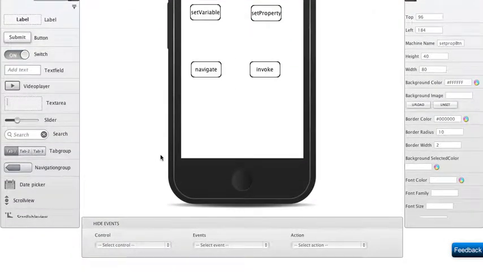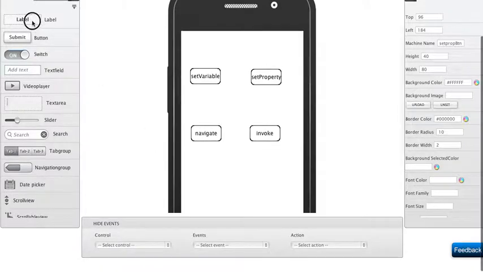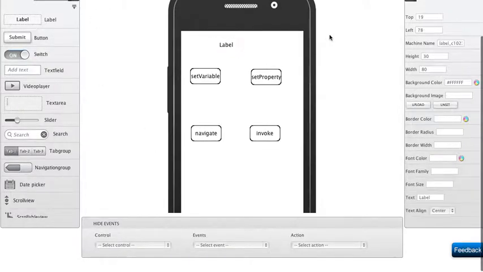Set property action is used when you want to modify or change the value of a control which is present on your canvas. So suppose I have a label dropped on my screen, let's change the machine name to my label, and the text as hello, and on a button click or any control event you want to modify this label text value to something else.